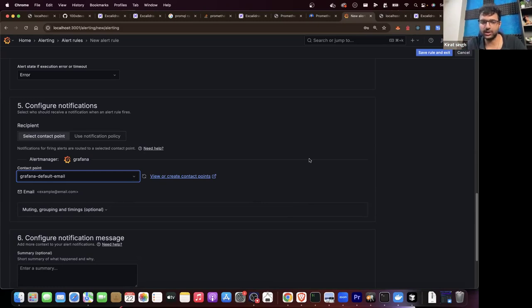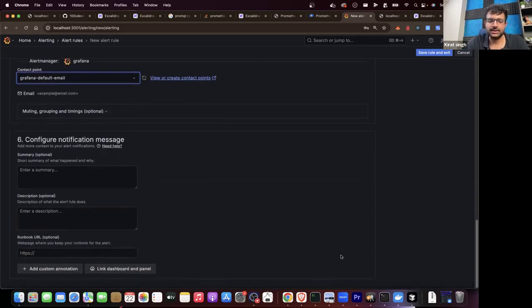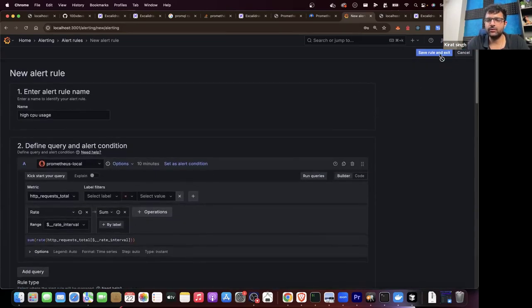कि कहाँ पे notification trigger होनी चाहिए. अभी के लिए we have selected the default one. Eventually we can add more. And that's it. I will click on whatever, save rule and exit.